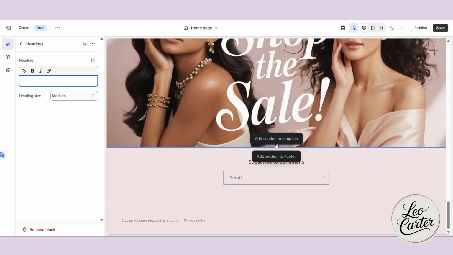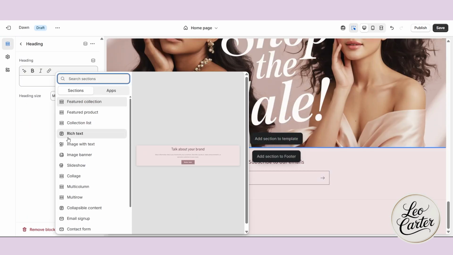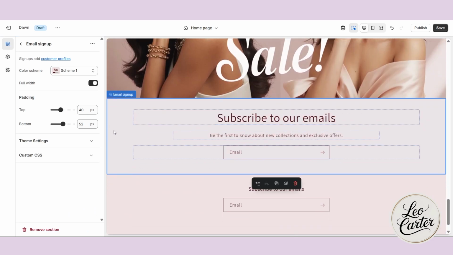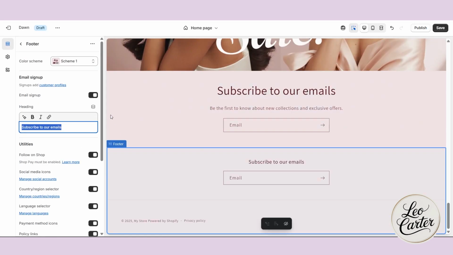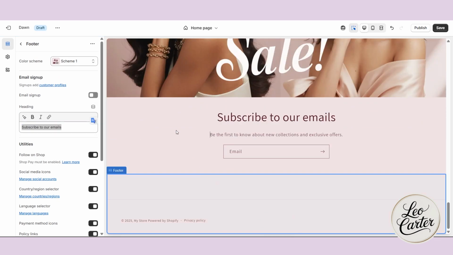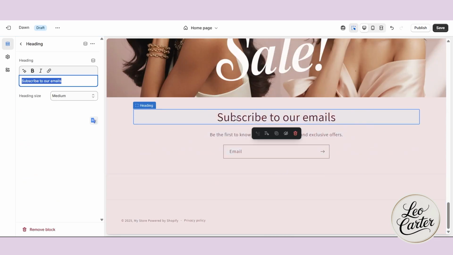After this, we are going to add an email section. So here you have to go and click on add section to template and you will get this option of email sign up. So once you select this, and by the way, in the footer, you will by default get this email sign up. So click on this footer section and you can just remove this. Now here you can just write, for example, subscribe to our email and get 10% extra off.